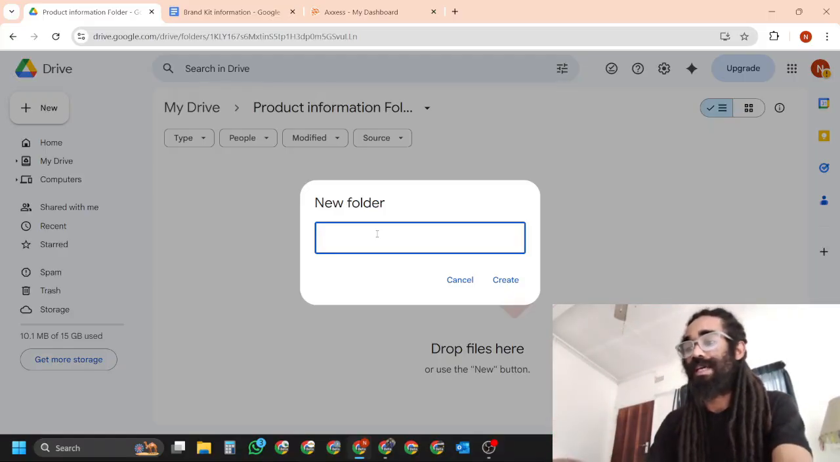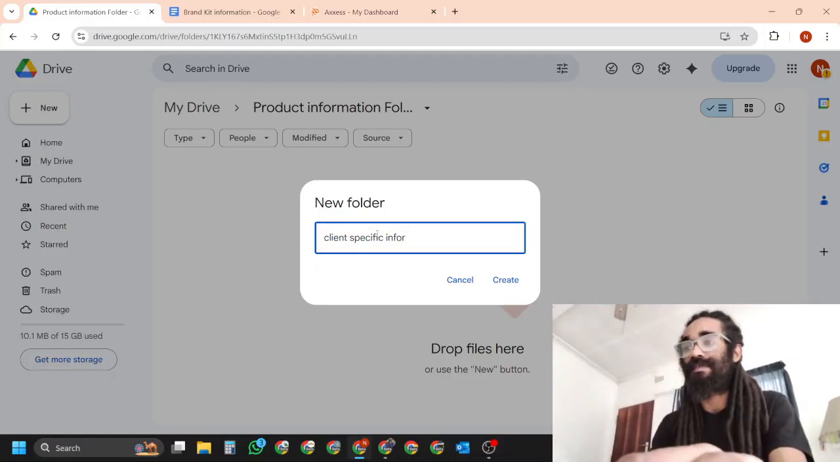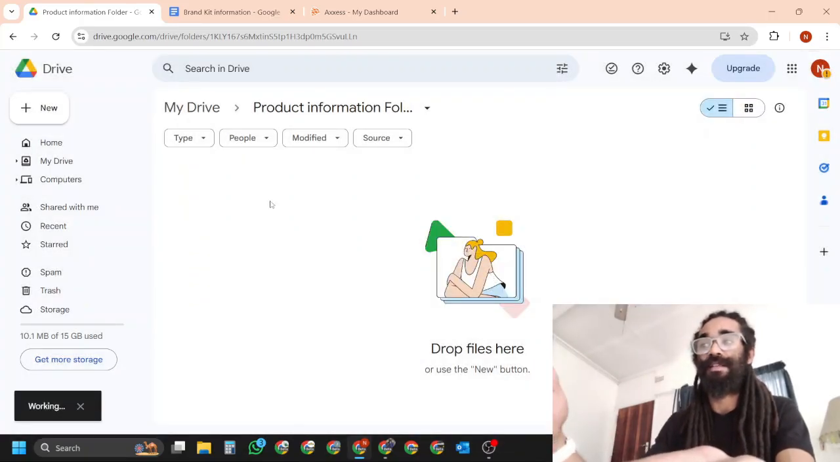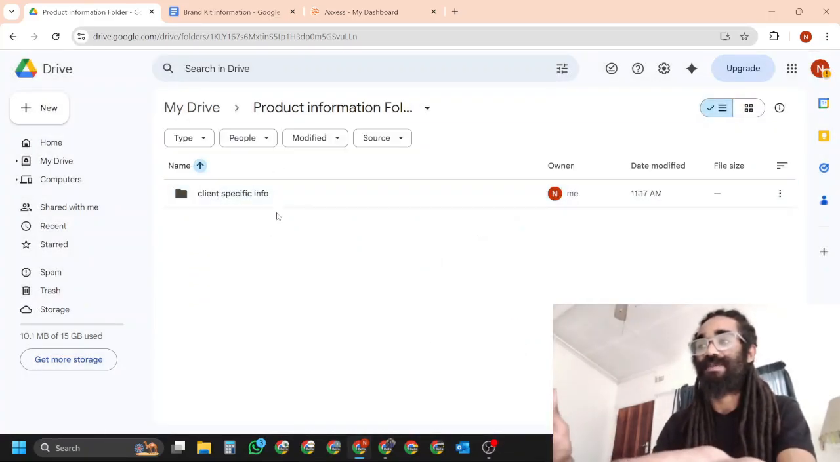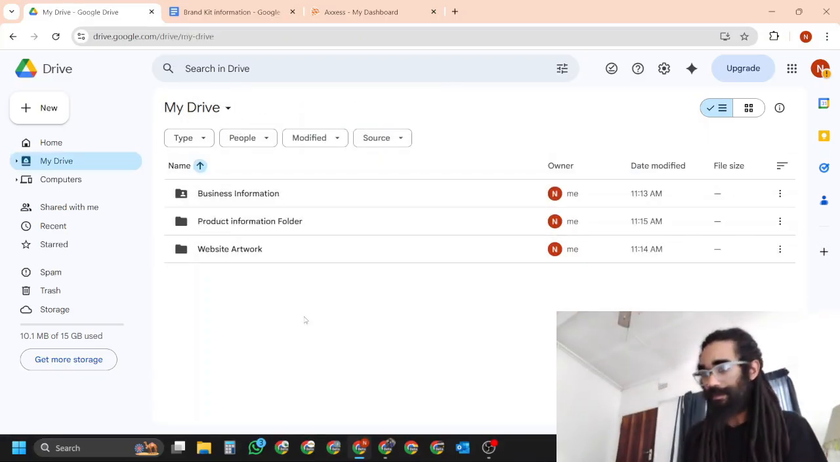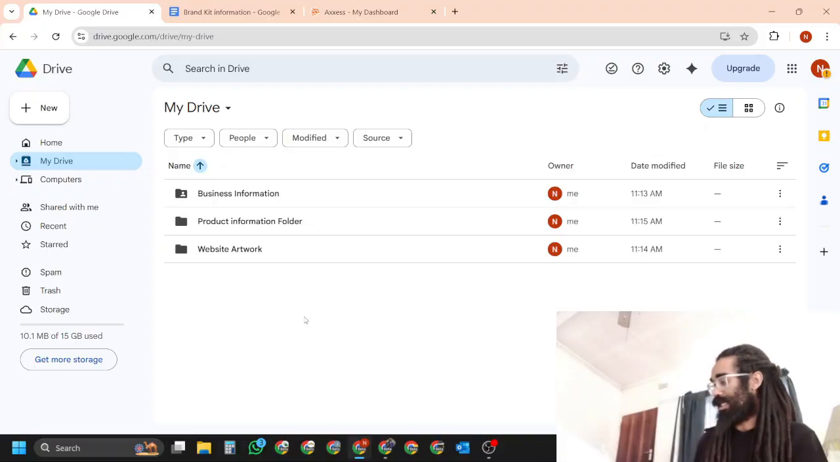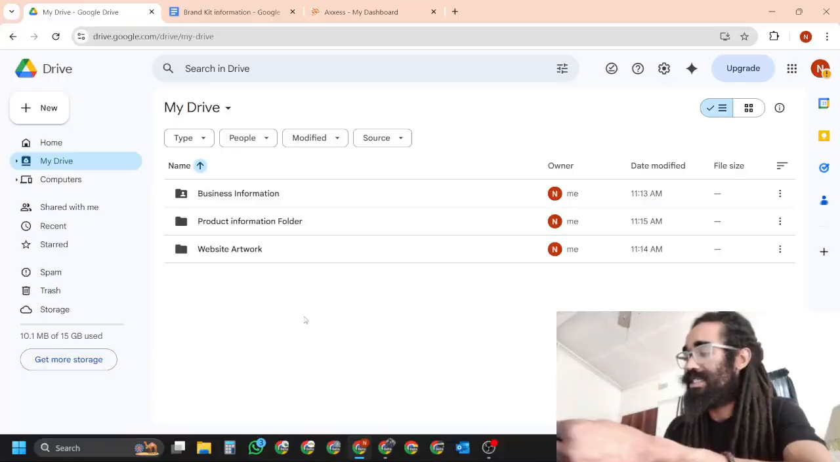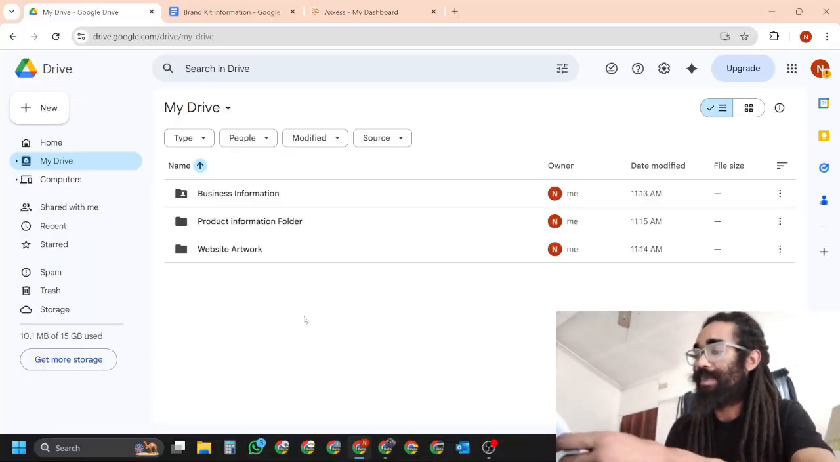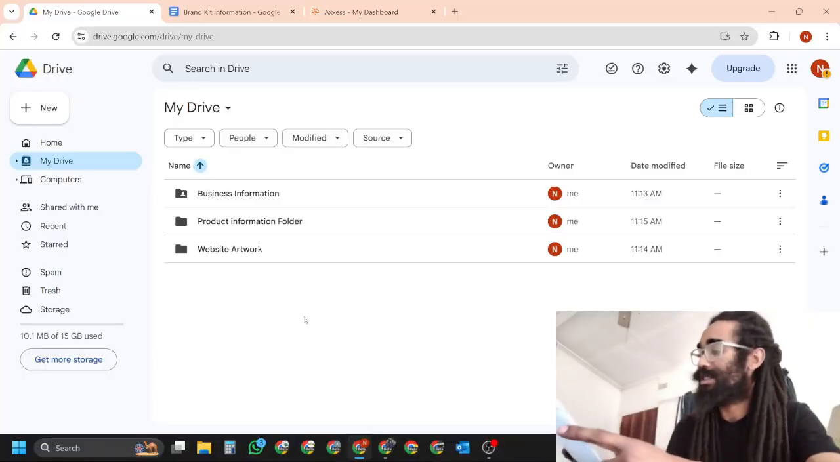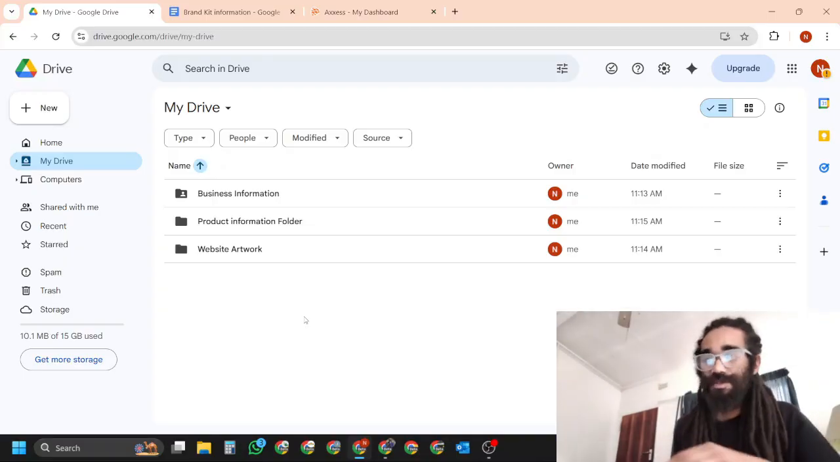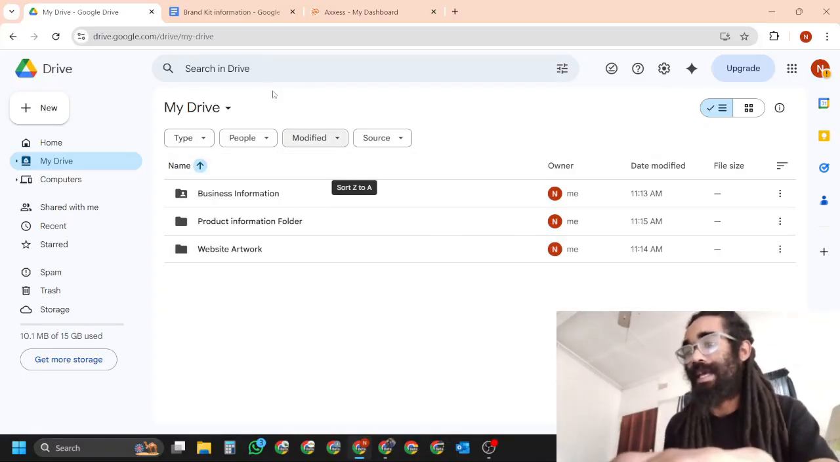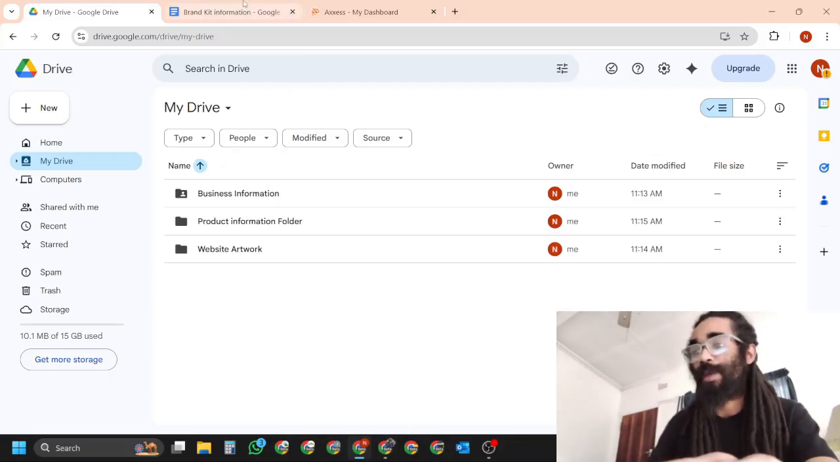So what I'm going to do is create a client specific info folder, so they know they can upload. If they have client specific info, they can also upload it in the product folder. Those are the repositories. And here I have made a note that says these will ensure that the client can basically navigate, like we mentioned earlier.